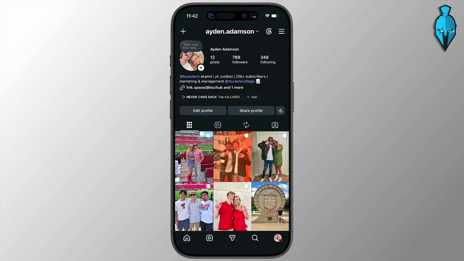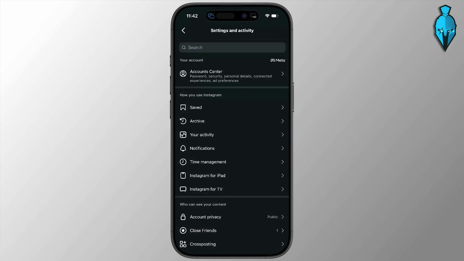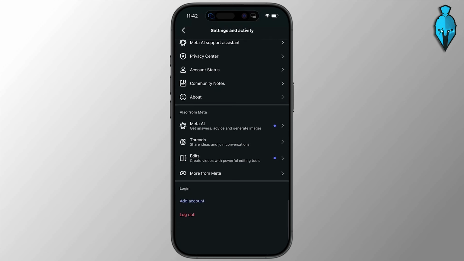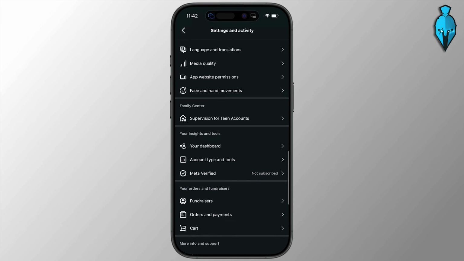First things first, go ahead and open up Instagram and you need to tap on your profile icon down in the bottom right. From here, tap the three lines up in the top right corner to open up your settings and activity. And you need to scroll down until you see the Your App and Media section. This is actually towards the very bottom. If you scroll all the way down to the bottom, you could scroll up a little bit and you're going to see it just like so.